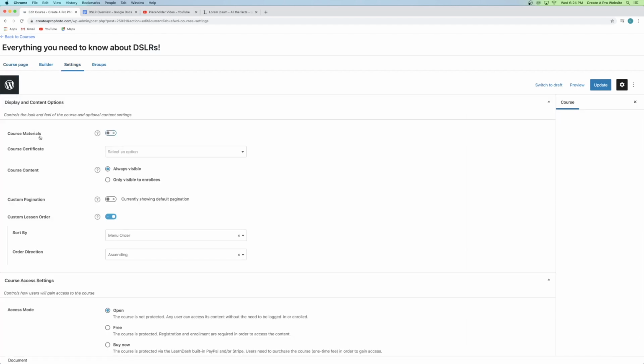So we've got the course materials in case you wanted to add material that goes for the entire course rather than putting materials in each lesson or each topic. You can put it in the course right here. And so if this was a formula sheet for course number 1, you could do something like that just as an example. Course certificate, we're about to go over certificates and I'll talk about them in a little bit.